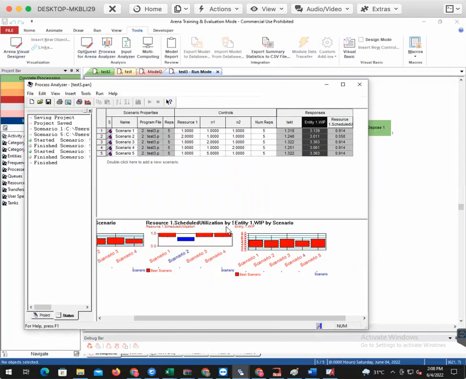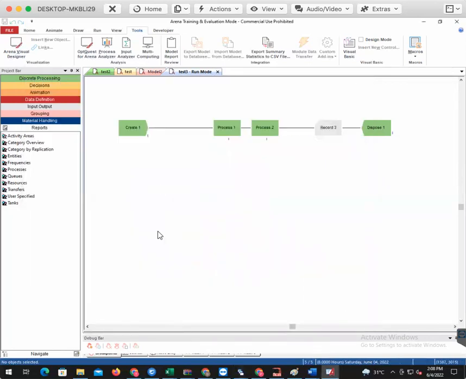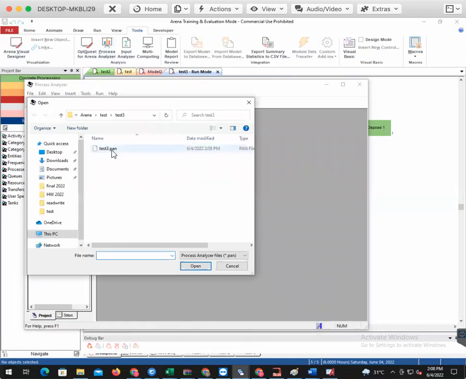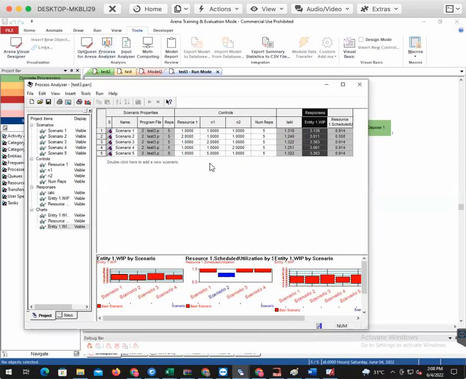You can always close this. You can save this .pan file, and you can open it again anytime. Go to Process Analyzer again and open, looking for the .pan extension. Here we have it. Now it's your turn to try it on your project.